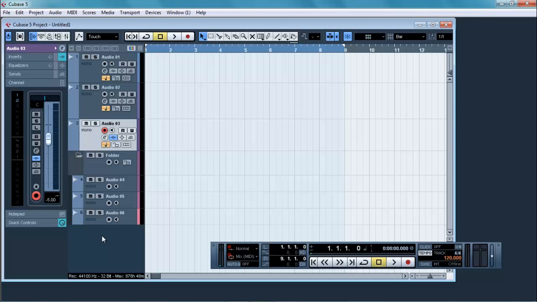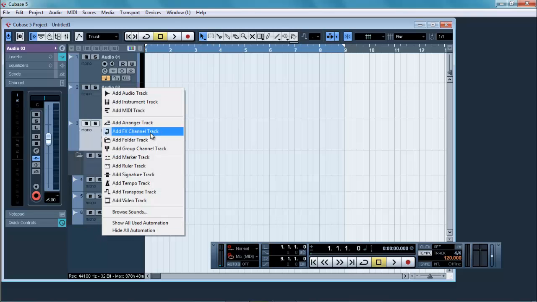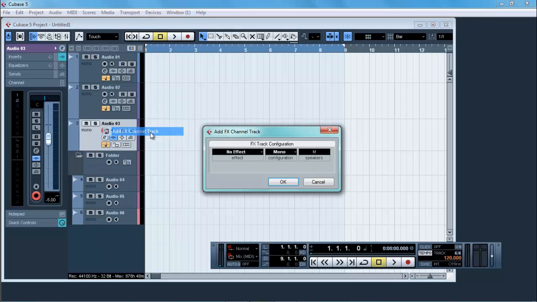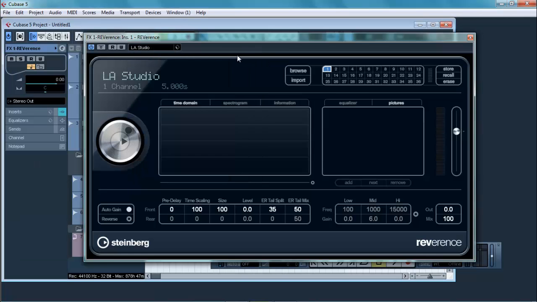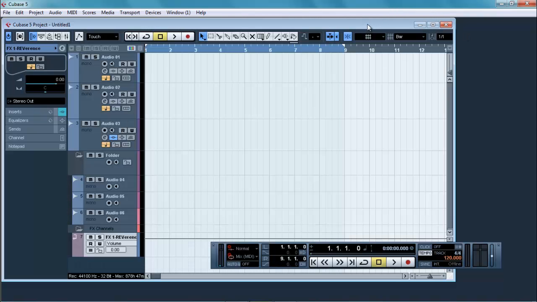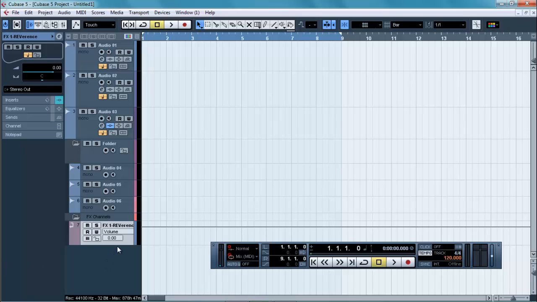You got that organized. And if you want to add an effects channel track, let's do this. Let's use reverb. Let's use LA Studio as an example. Okay, LA Studio, mix. Let's do 5. Oh, by the way, mix means the volume. Let's use 5 because we don't want a lot of reverb in our mix. Then we have that effect right there, as I already did.